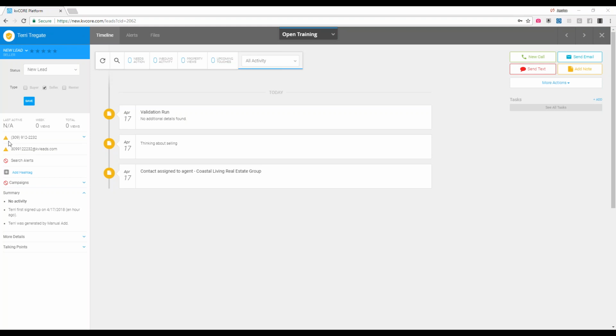The icon over here to the left of the phone number, if this is red and it's an international no circle, that means that the validation cannot be run on that phone number. The yellow triangle means it could not be validated, and a green shield would mean it is validated. And that's specifically for the phone number.